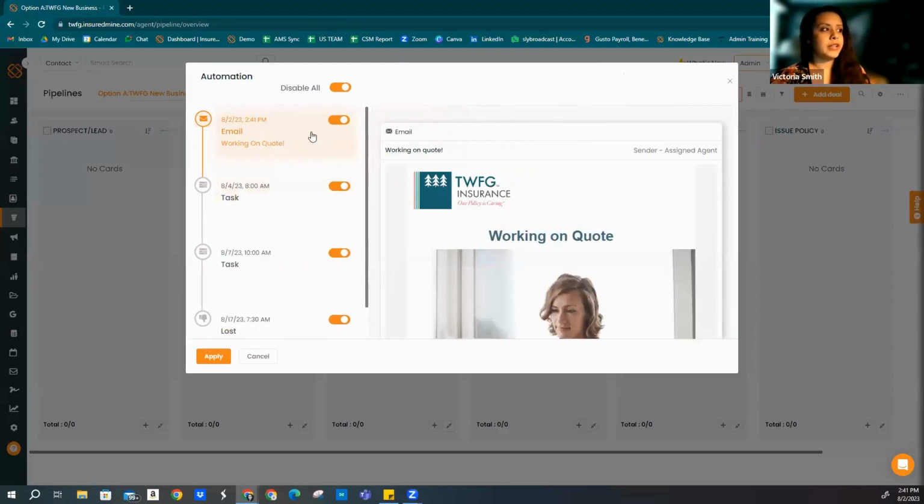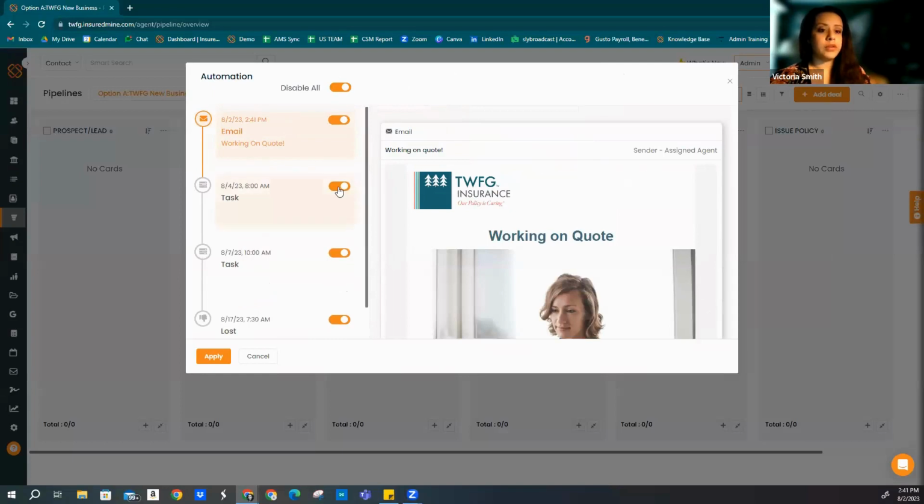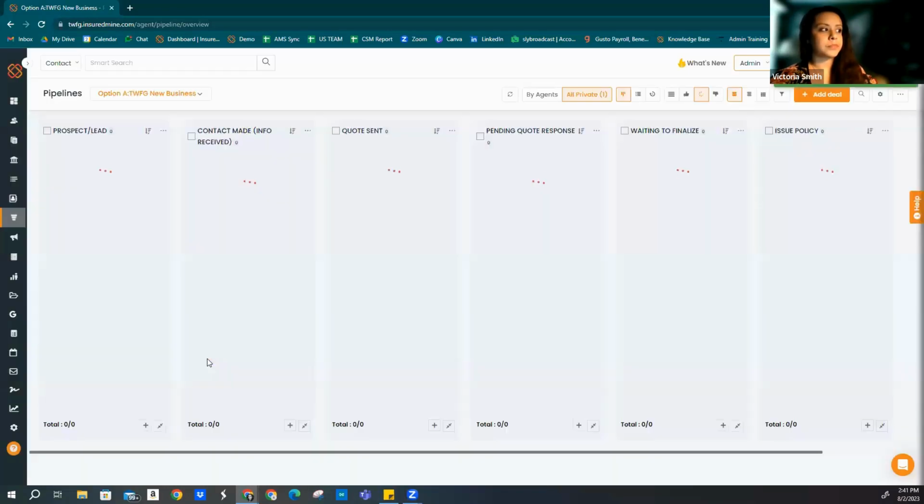So here I can see exactly what's going on in this stage. I have an email that's going out immediately, as soon as I release it into the stage, I have a task that's going to be due in a couple of days from now, on the 7th, and then after a few days, it's going to be marked as lost. If I don't want one of these automations to go out, I can just toggle it off, so I don't have to worry about it. For now, I'm going to hit apply.